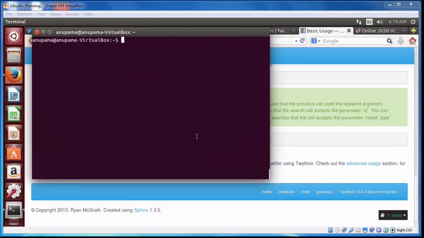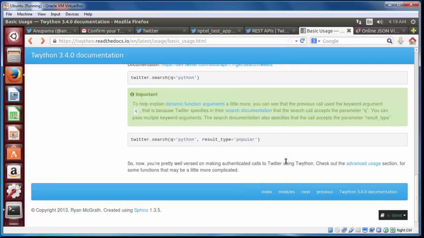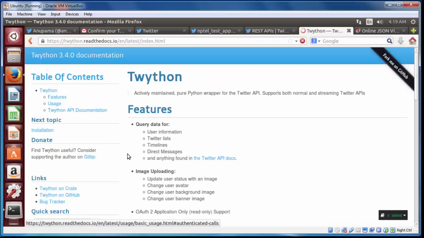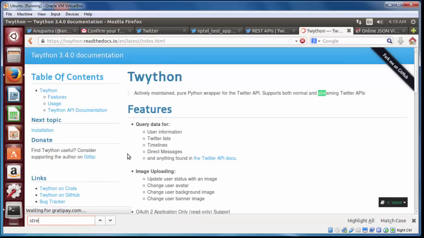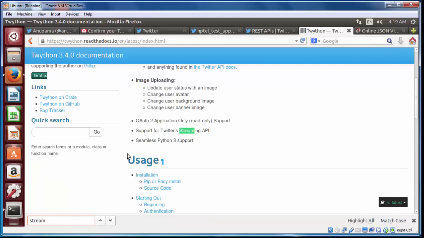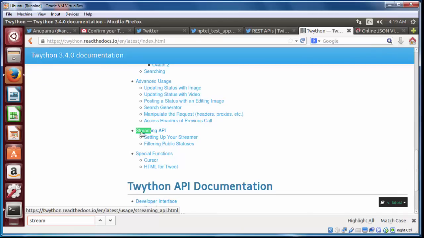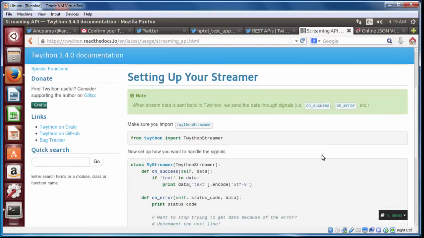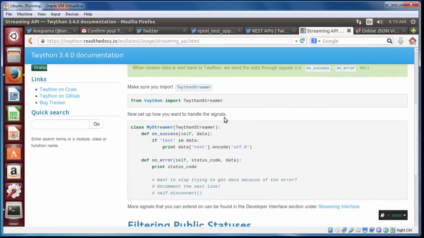Now we will see how to use the streaming endpoint. Tweepy provides the functionality to access the streaming endpoint, which you can find in Tweepy's documentation. The documentation already has starter code which we will use to get data from Twitter in real time.